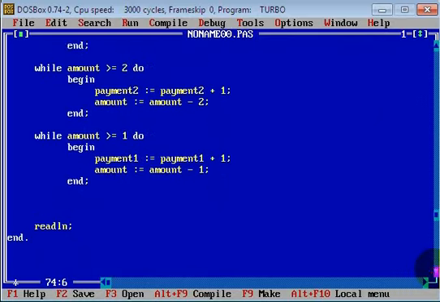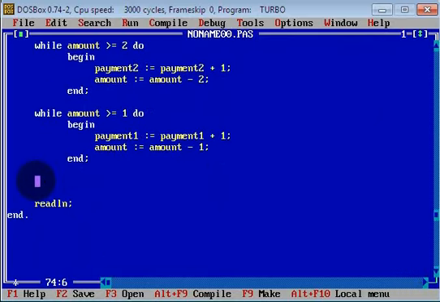And now what we will need, now we need to write banknotes. Okay, first what we need to write: if payment of 500 is greater than 0, then it means we will, but let me write. We need begin and end, and we will write the next thing.